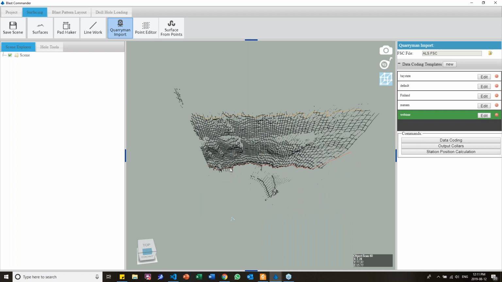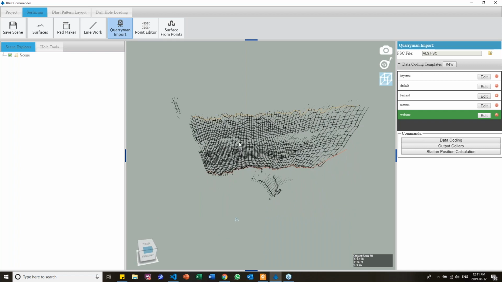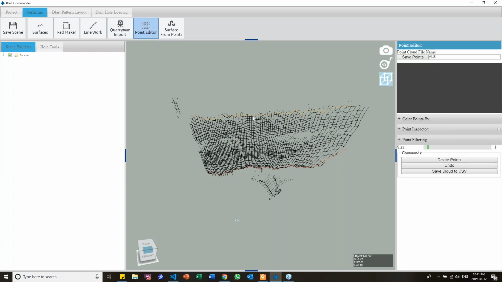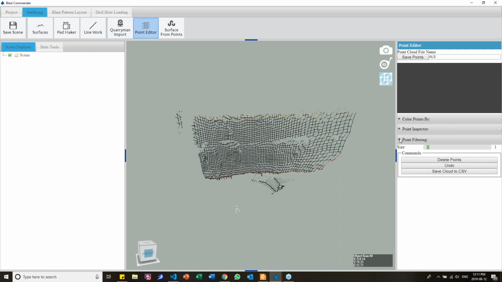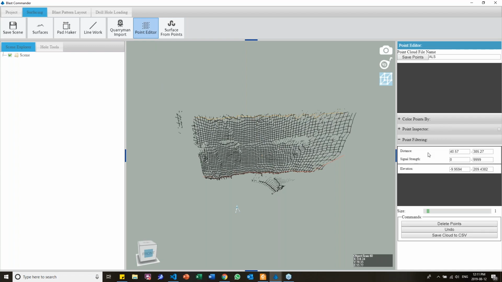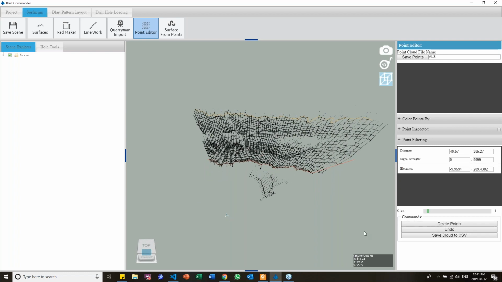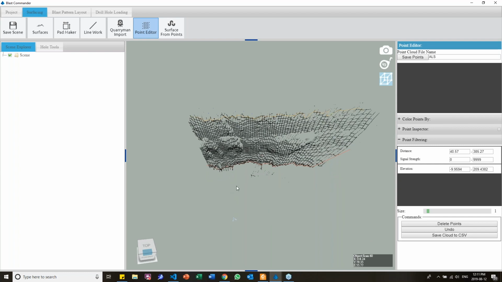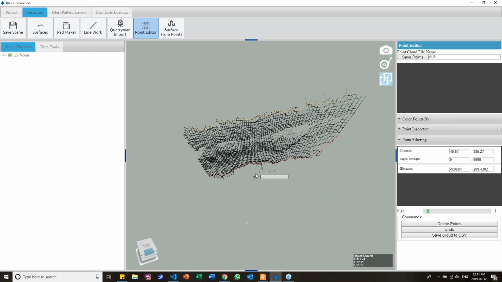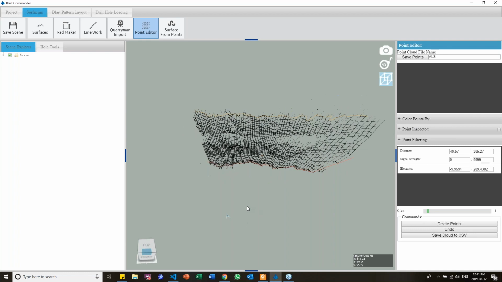With this, we've already outputted our colors. Really, we just want to create a surface from our points. But before that, we'll quickly clean it up. While there are some point filtering options such as distance, signal strength, and elevation, what I'll just quickly do is delete by rectangle right now, just to take out some of these bottom points so that we can make a nice surface.